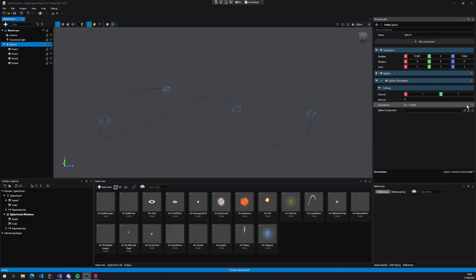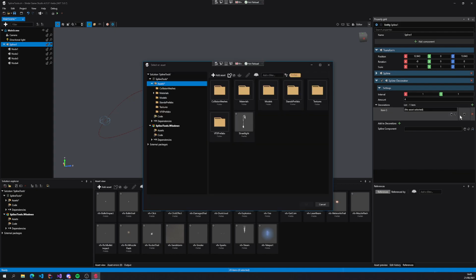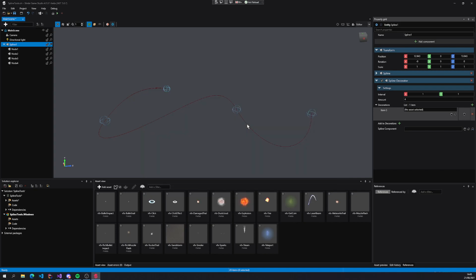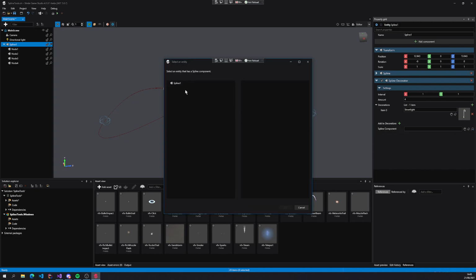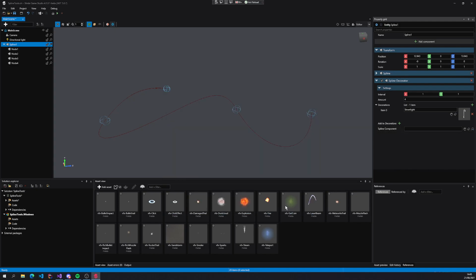So the first thing that we need to do is give it some decorations, the objects that are allowed to be chosen to be instantiated across the spline. So I'm just going to use this streetlight prefab here. I didn't make this streetlight, I just found it as a free model online. And all I have to do now is pick a spline component. And once that is done, the only thing that I need to do now is set the interval or amount.